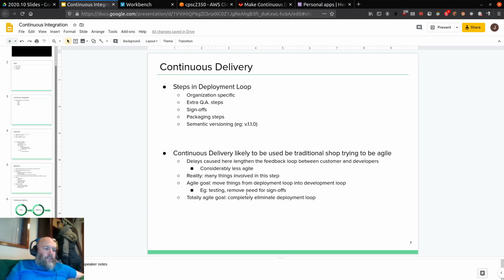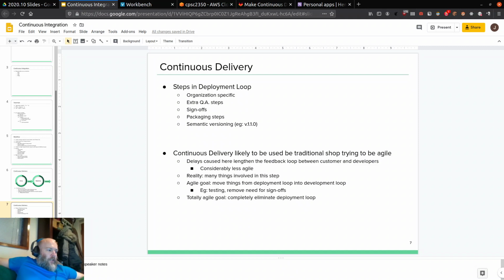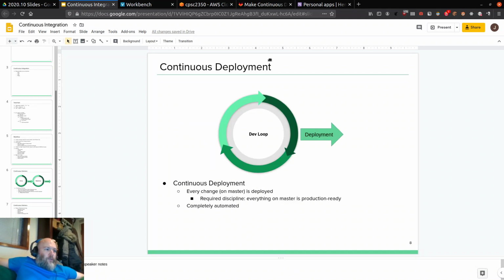Right? If we need 10 different people to sign off on it, why do we need 10 different sign-offs? Can we eliminate those 10 different sign-offs? Can we make it just like the product owner has to sign off on it, and he's already part of the development loop if we're doing Scrum? Like that kind of stuff. And if we want to be totally agile, we're going to completely eliminate the deployment loop. And when that happens, you get continuous deployment.